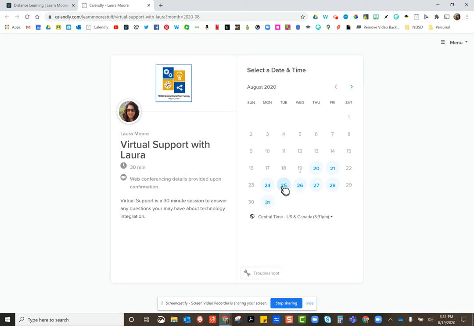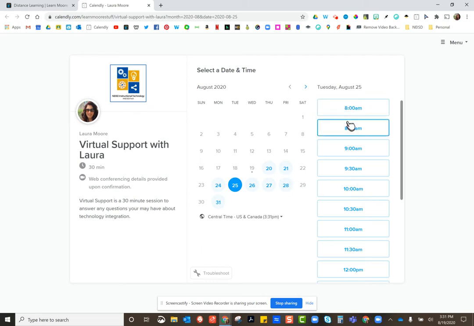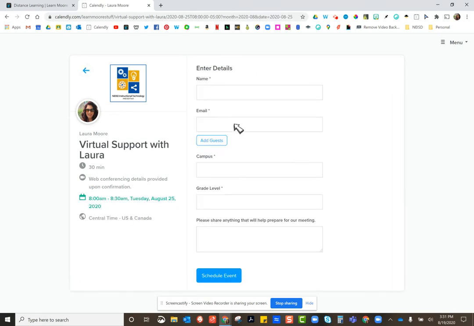So let's say you want to schedule a time on Tuesday the 25th. It will give you some blocks of time. They are 30-minute increments, but let's say you want to make an appointment at 8:15. All you have to do is click on it, click on the confirm button, and give me your name and email address.